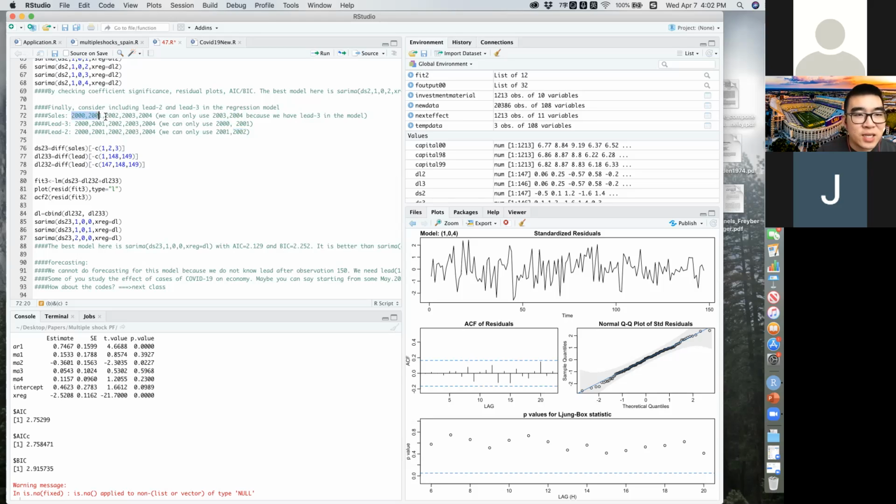Okay, so for the sales data, again, we need to throw away the first 3 data points. And for the lead -3 data, we need to throw away the last 3 data points. And for lead -2, we need to throw away the first data point and the last 2 data points. So we only use the middle 2 data points.